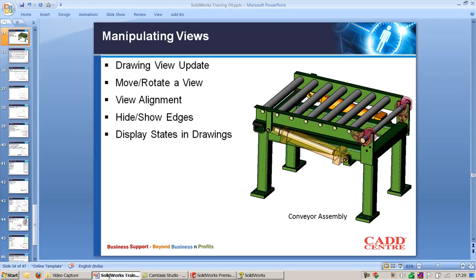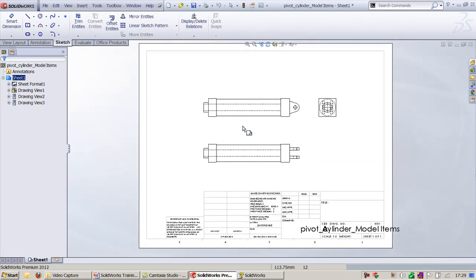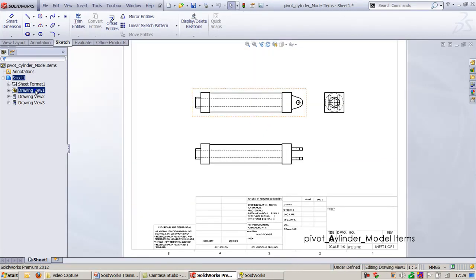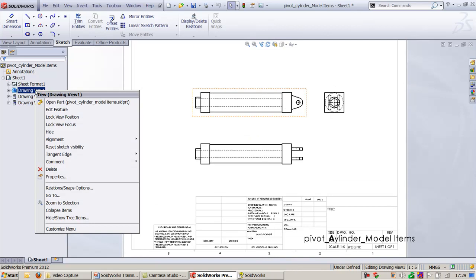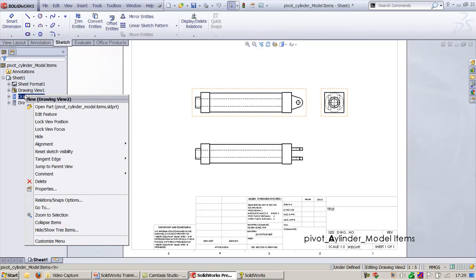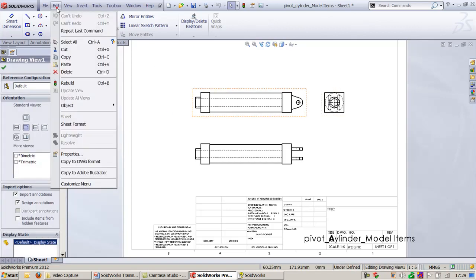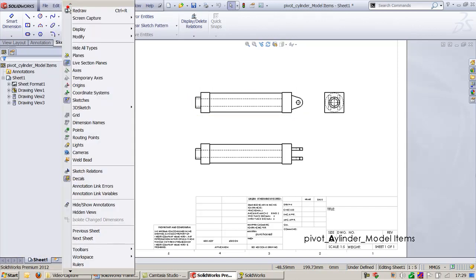The next one, move and rotate a view. When you want to move or rotate a view, select the view and right click. Here you can lock the view position, lock view focus, and you have alignment. Similarly, you can also move the view. Select this, edit. I will show this move in the next exercise.